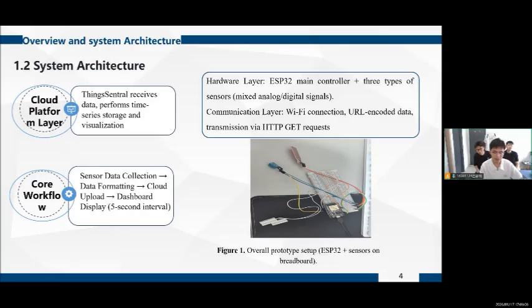This slide presents the system architecture. The ESP32 acts as a central control unit. It collects data from all sensors, processes the signals, and sends the data to the cloud platform through HTTP requests over Wi-Fi. The figure shows the actual prototype setup, where the ESP32 and the sensors are connected on a breadboard, representing a typical low-cost IoT prototype architecture.